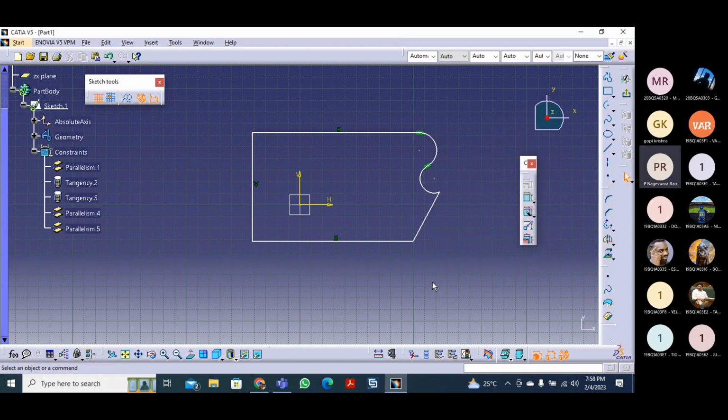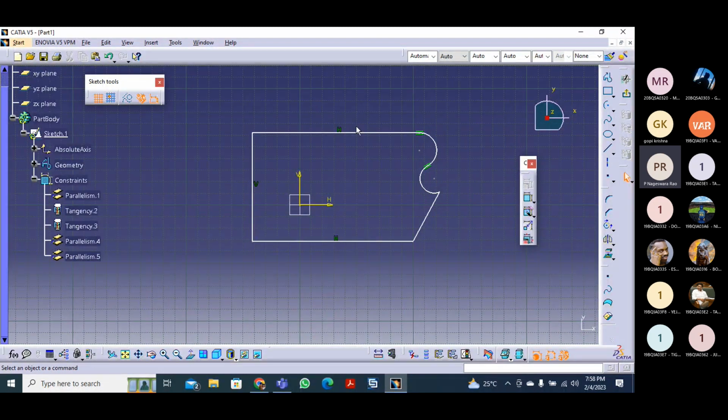So like this, we need to apply the constraints. Suppose, for example, see here. Now there is an H symbol here, a horizontal constraint. Click on this horizontal constraint, and it is selected, shown with a red and orange color symbol. Now simply use the delete option. So I selected the horizontal constraint and deleted it here. See, the H is not there.